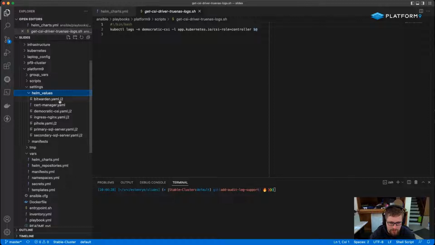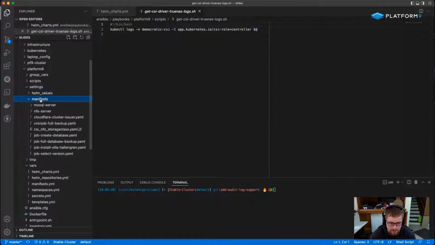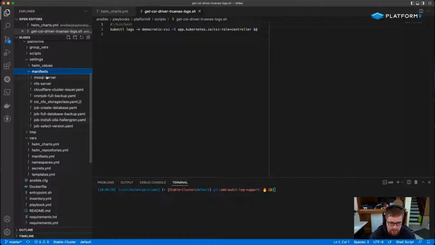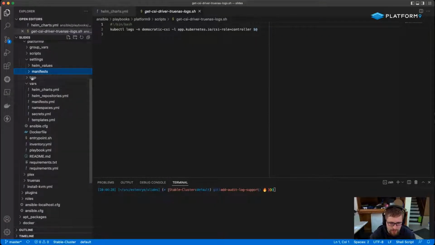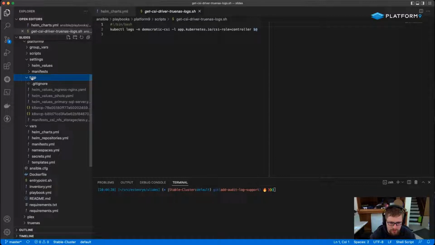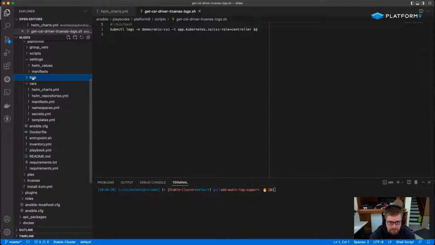A lot of these are Jinja templates so that they can pull things from secrets. We have our manifests file. So this is where I might add custom Kubernetes manifests. And then I have a temp directory, which stores some things that I drop here, like passwords and stuff like that, until I get 1Password's API up and running in this cluster.